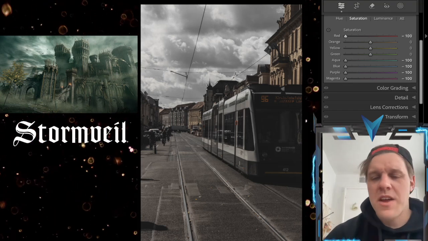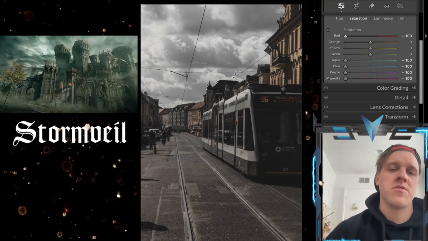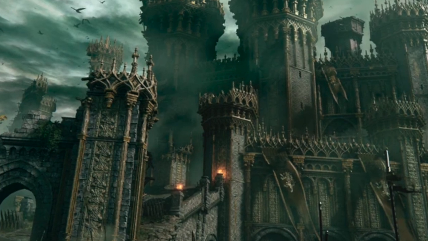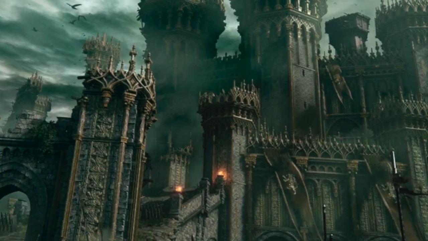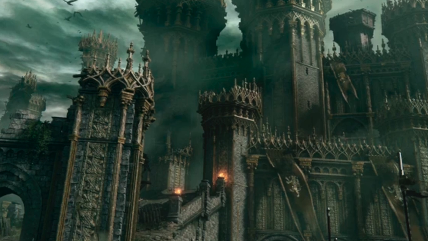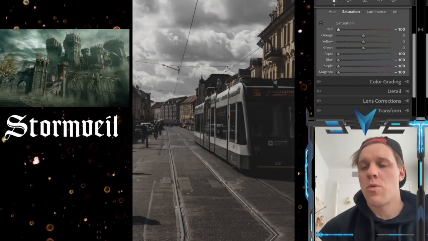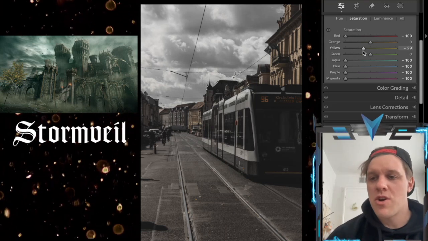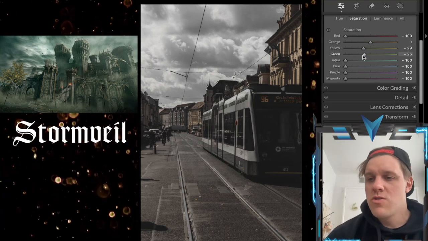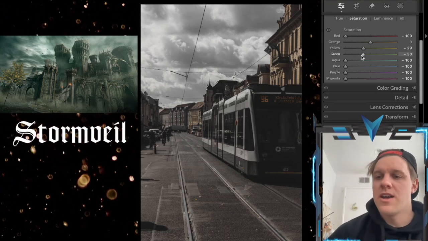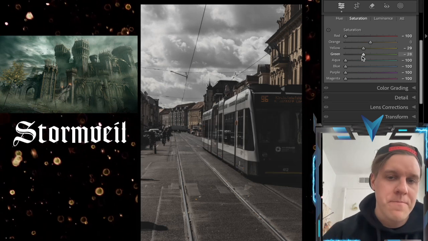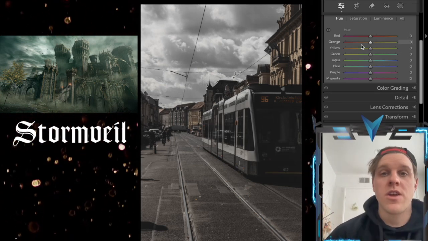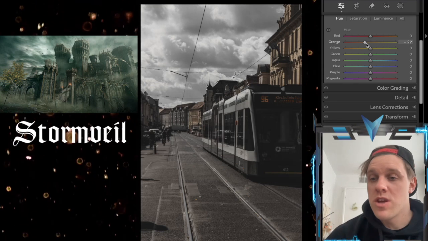Our orange can stay right where it is because there's a lot of those, like in the Stormveil Castle itself, the orangey brown edging on the castle. So we want to keep our oranges present. Our yellows are going to come down just a bit by about -30, and so are our greens to about the same place. And then whatever blue or green feeling we want, we're going to incorporate using the color grade wheels.